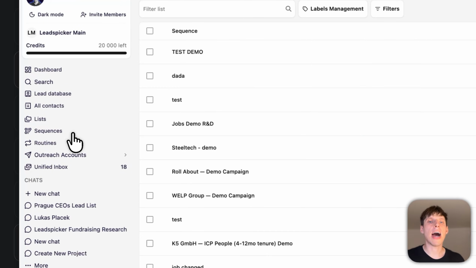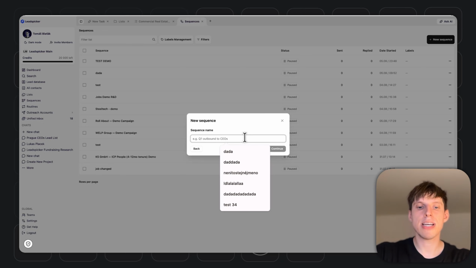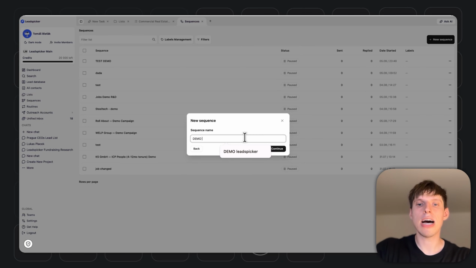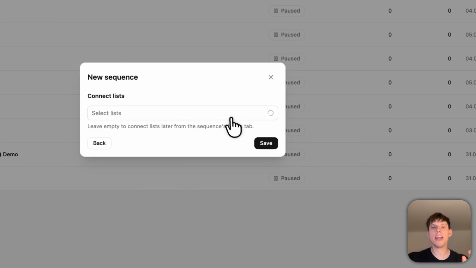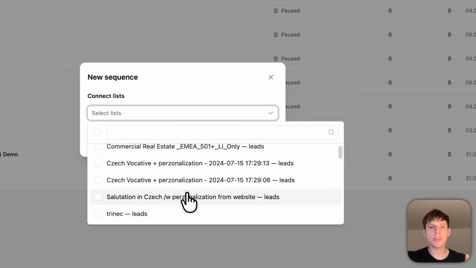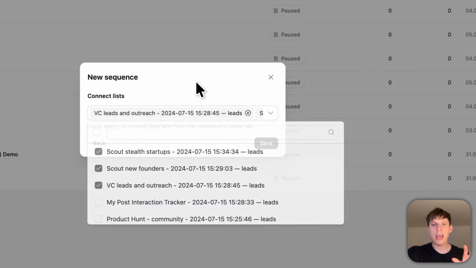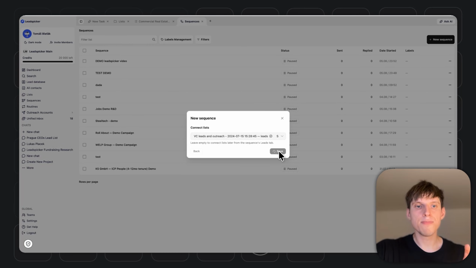The second thing is the sequences. At this point in a sequence, you can connect as many lists as you want. I just put in a name, and here you can select multiple lists for the sequence. So I will choose some projects like here and click save.